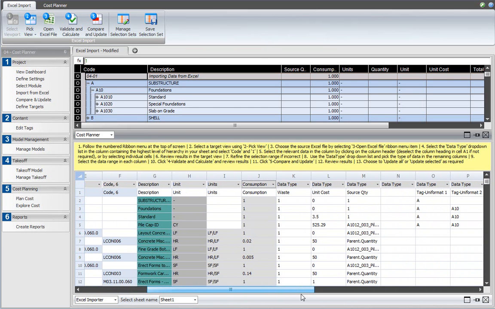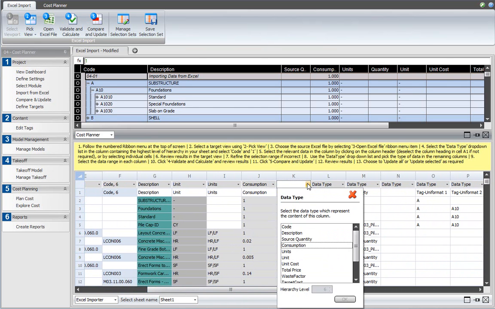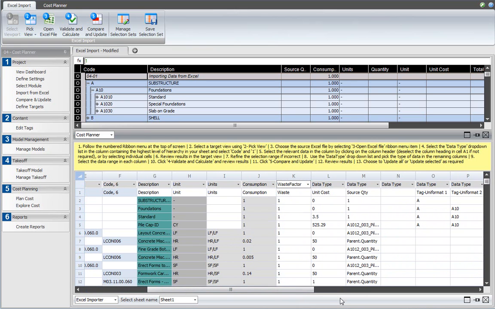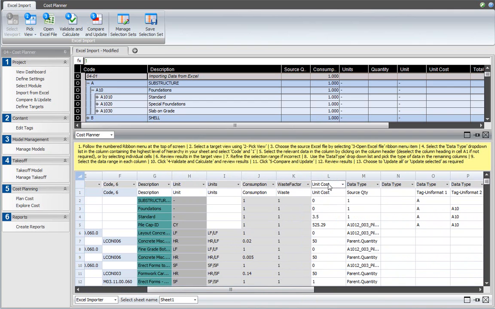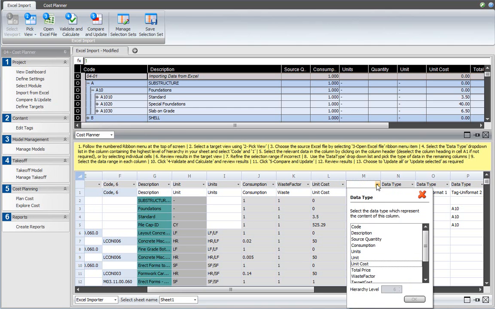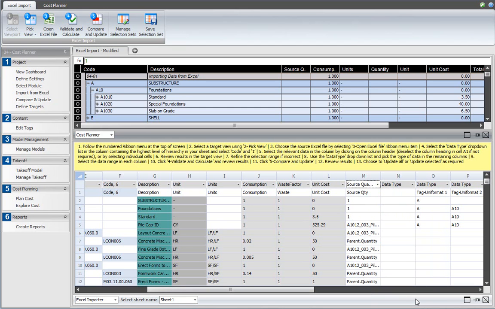And every time we select a data type, it is followed by selecting the column header to make sure that all of the content in that column is included in the target view. The source quantity column contains an interesting piece of information. It can be a quantity, but it can also be a formula in the format toy.toc, so that you bring in predefined formulas that can then be used to link your cost plan information to the takeoff items and takeoff quantities that you have in Takeoff Manager.